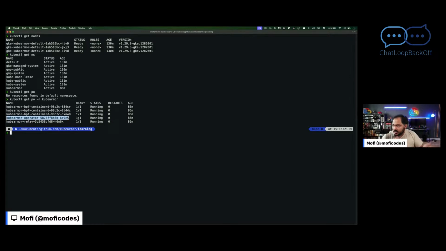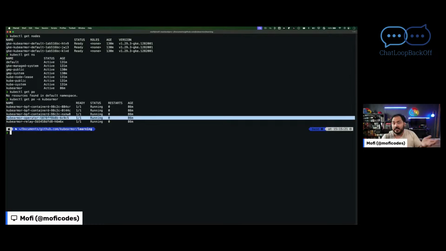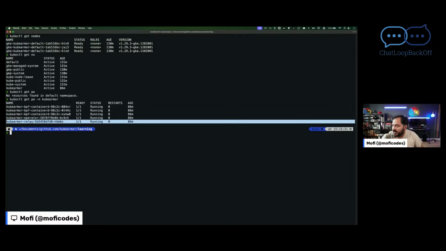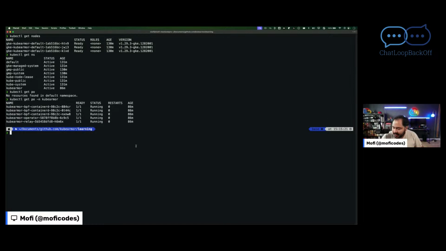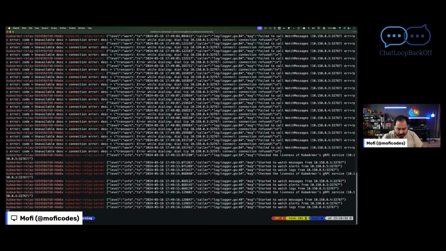KubeArmor operator also got installed via Helm, and finally KubeArmor relay. I'm going to assume the operator does all the management-level stuff for KubeArmor, and the relay probably moves things like logs or telemetry around. I haven't looked deep into exactly what they do yet. We could take a look at the log of this. So if I do -n kubearmor, let's see. Yeah, it's generating a lot of logs, failing some network stuff, but again, it's just pushing out all the logs and other stuff it needs to do.